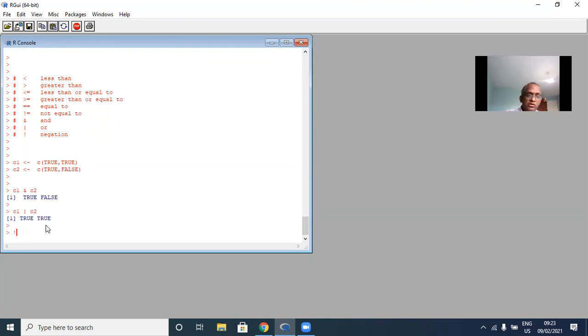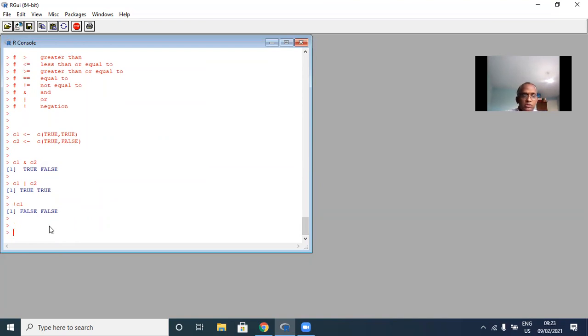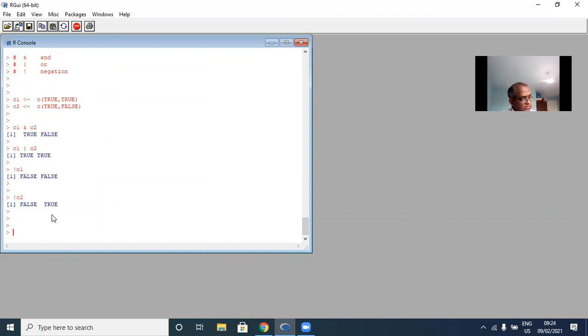And also if you type negation of C1, you will get false, because the negation of true is false. The negation of true is also false, right? And similarly, if you type negation of C2, you get false and true, yeah? So the negation of true is false, the negation of false is true, right? All right, now let's go to page 6.